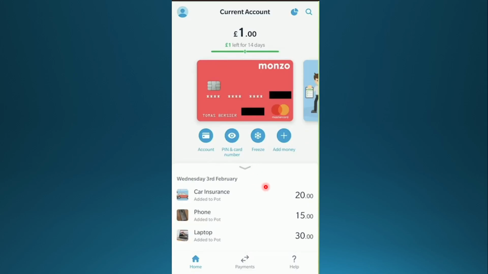Hey guys, in this video I'll show you how to get an overdraft on Monzo.